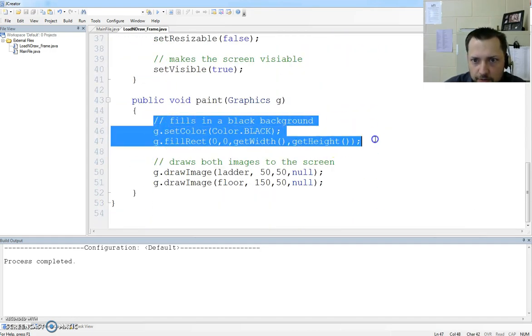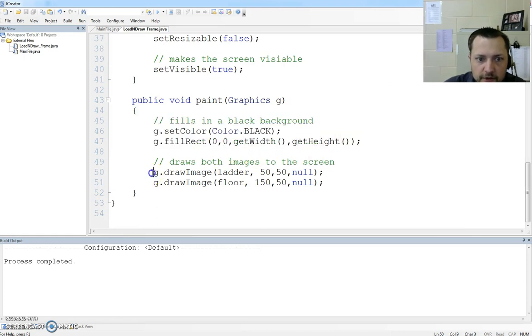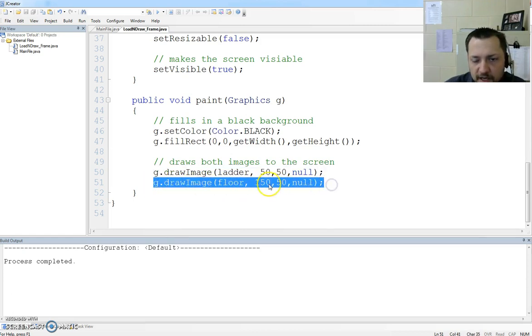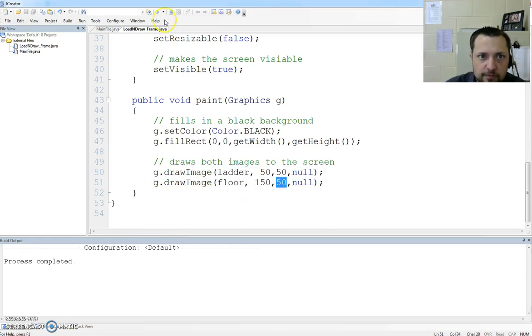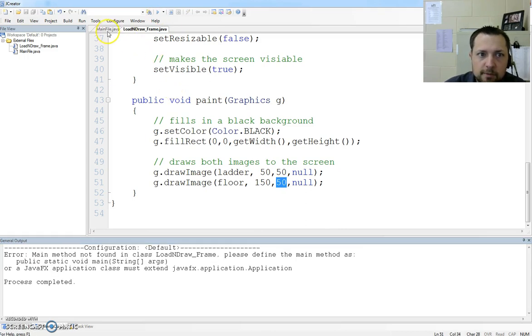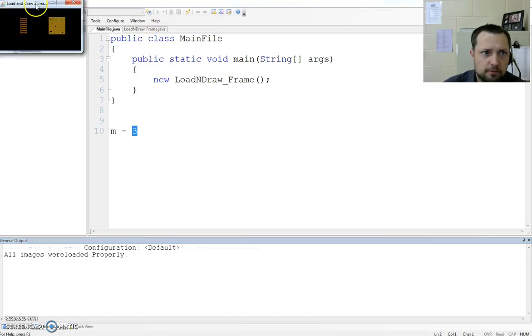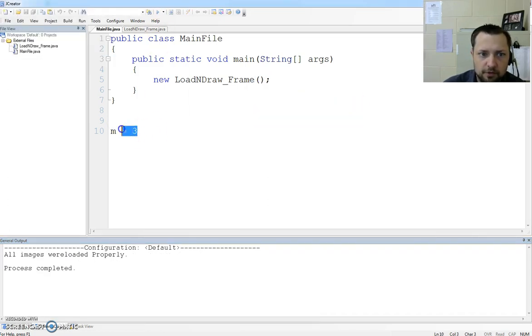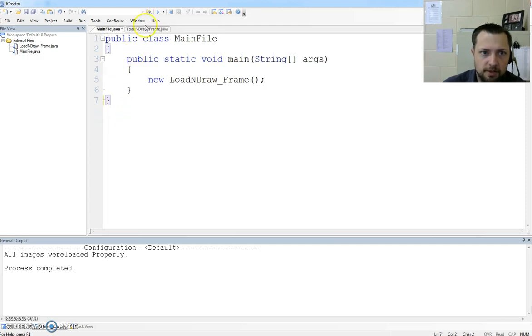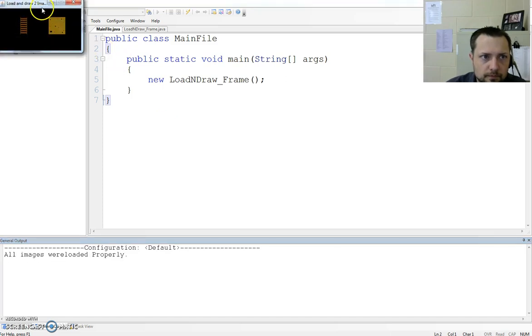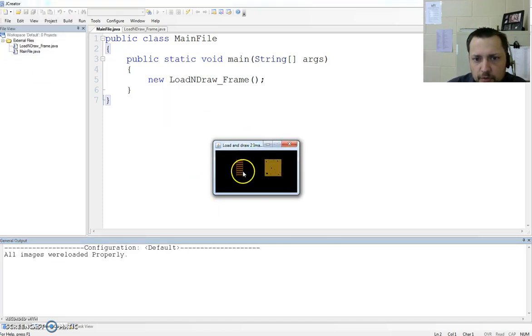I draw a black background. Then I do g.drawImage ladder at 50, 50. And I draw a floor image at 150, 50. So let's just see what that looks like. I'm not in the main file because I'm not in a project. Hold on, I want to get rid of this m equals 3. Okay. And we get this beautiful screen with two images drawn.